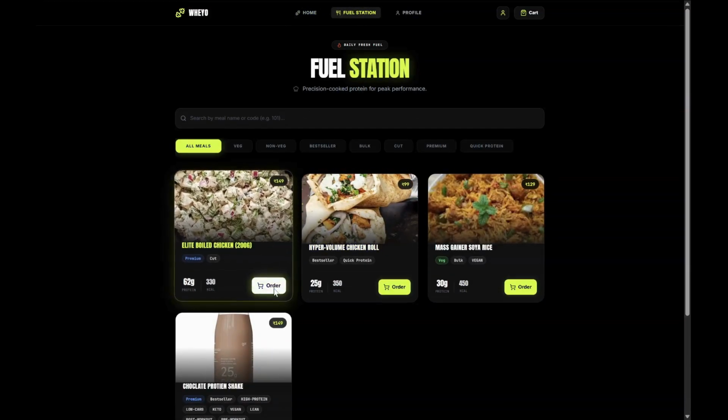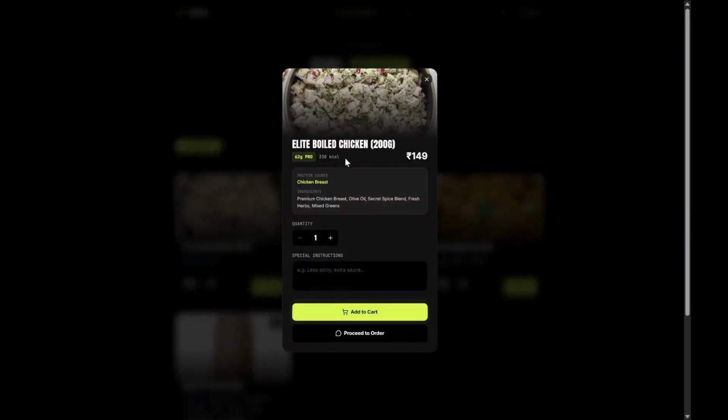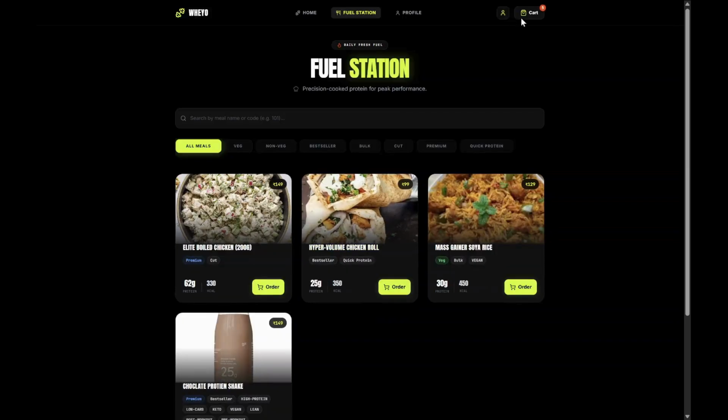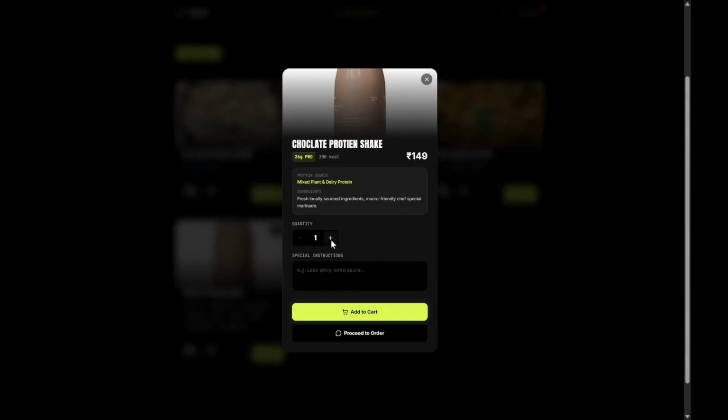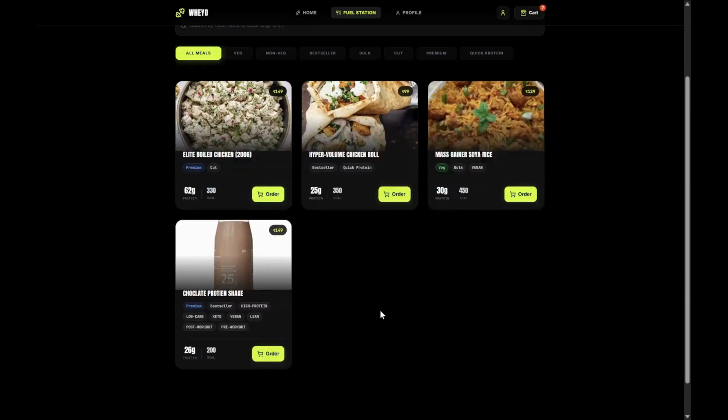In the fuel station, a user is shown the food items that are available. Now you can go ahead and read the ingredients, the protein source, everything from the menu card, and increase the quantity and then add to cart. You can either go to food cart or add more items. So for example, I need 2 protein shakes as well, and I would want it to be milkier. So you can just give the special instructions and then add to cart as well.